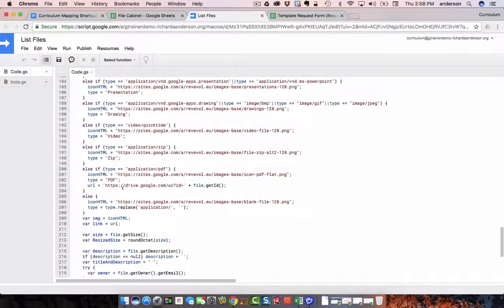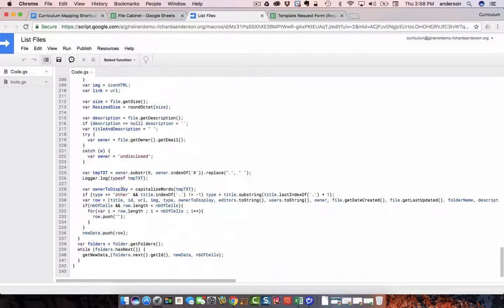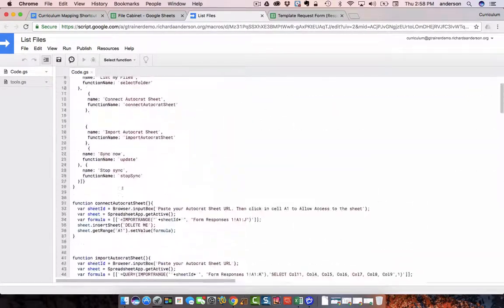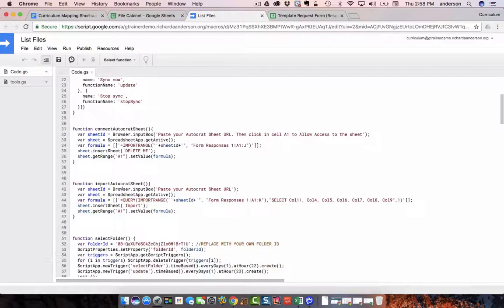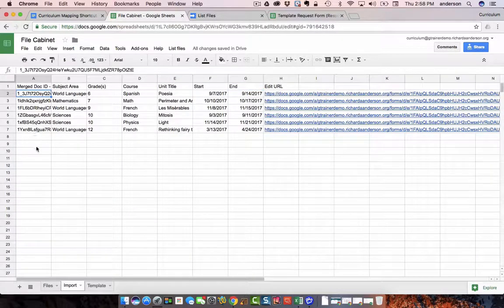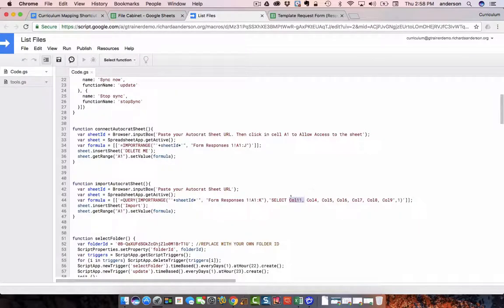So I think that's enough information to get you started with changing the way things are organized or importing different data into your file cabinet sheet. But the important concept is making sure your document ID column ends up first in that import sheet. So when this import sheet is pulled in, it's going to list our document ID, and then everything else from that you can order however you like based on the column numbers you choose.